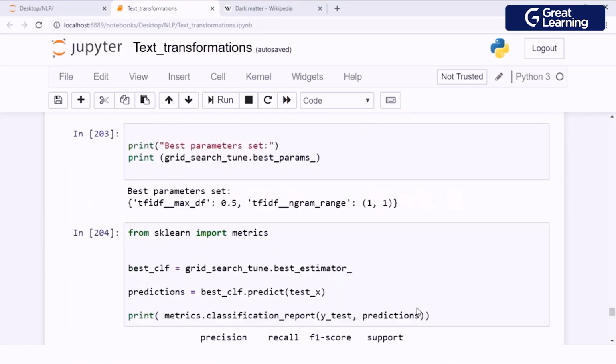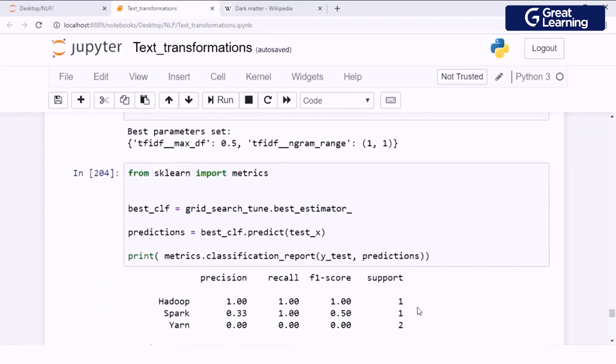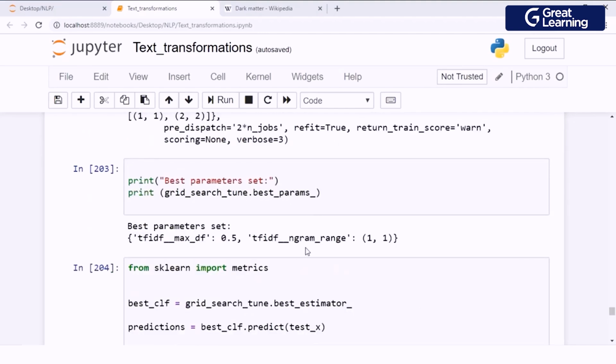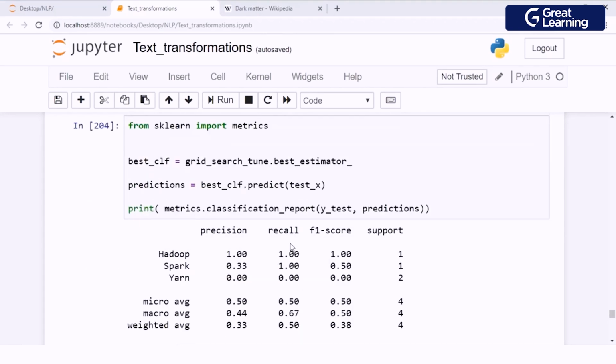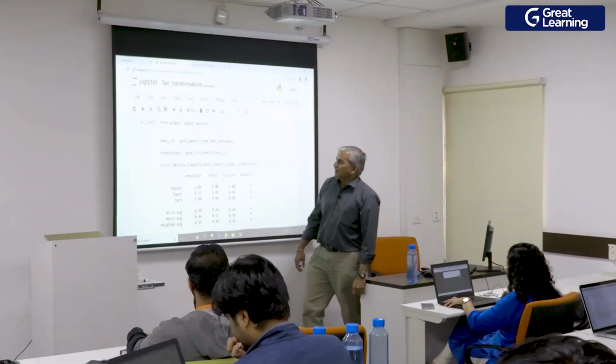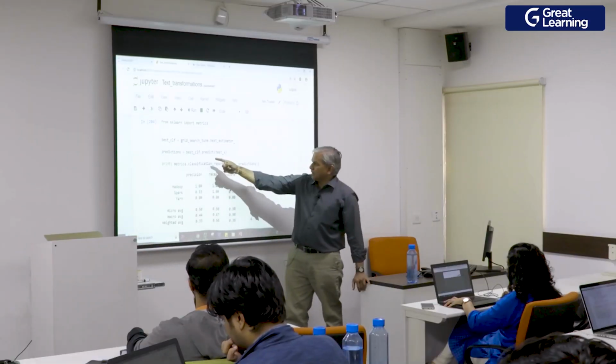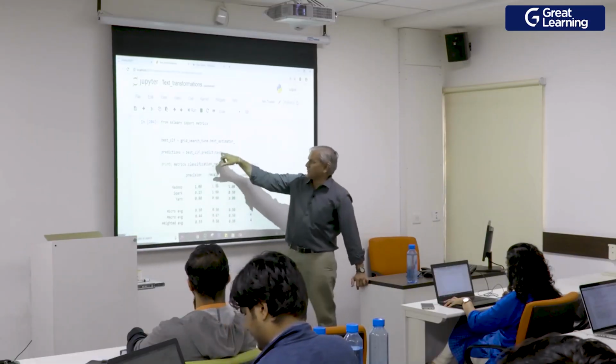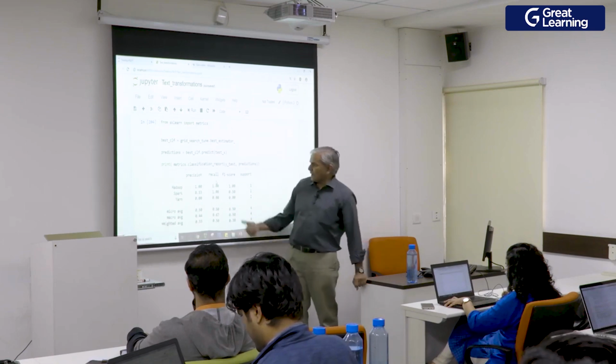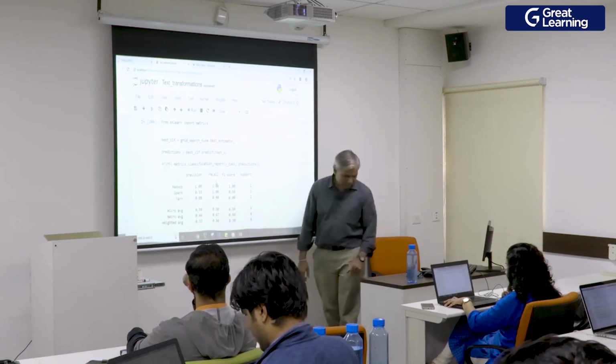Then look at this. This is the result I got. I got the best estimator. Then I created my best model using the best estimators, and I called the best model's predict on this test data. And the results are not very good, but that's okay.